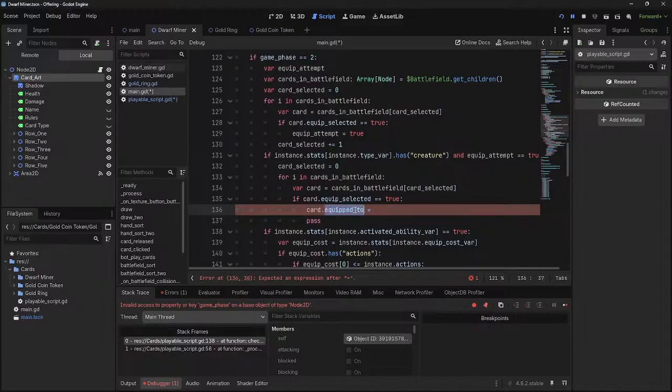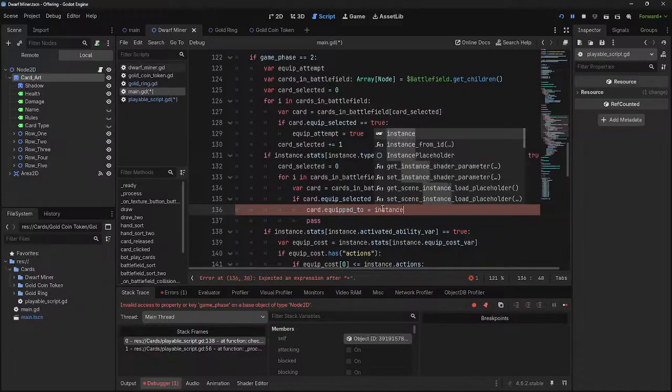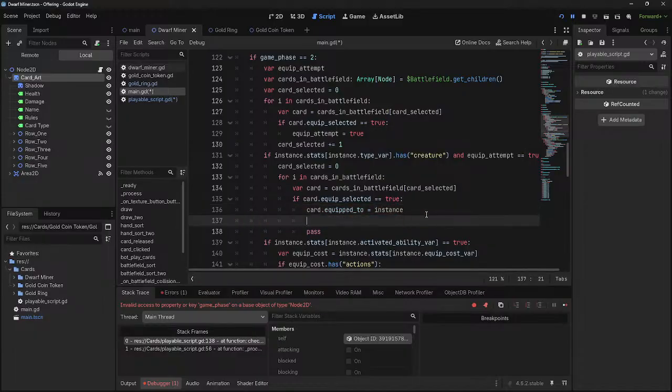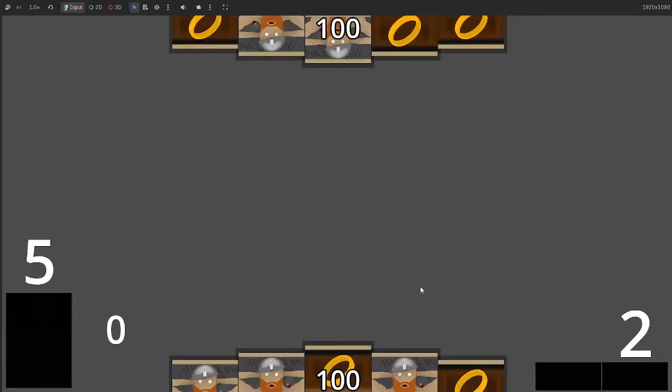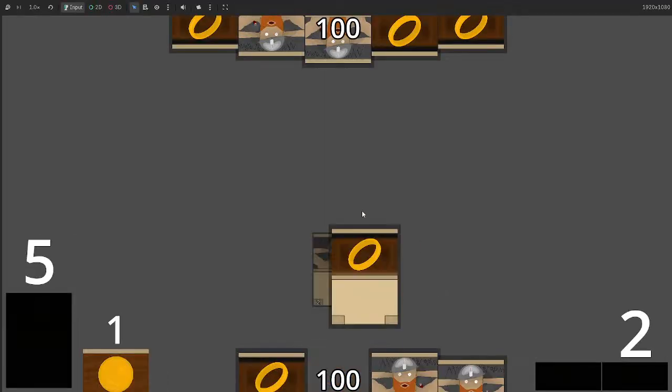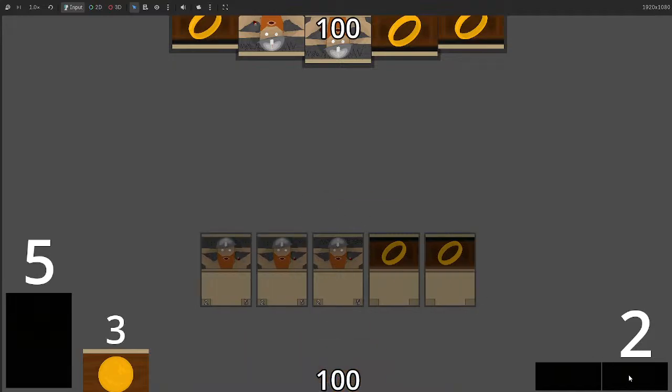I'm not sure what to do here. I suppose it should be instance. Let me print card dot equip to. Let me just copy this. So we're gonna do all this. Go to my next turn.